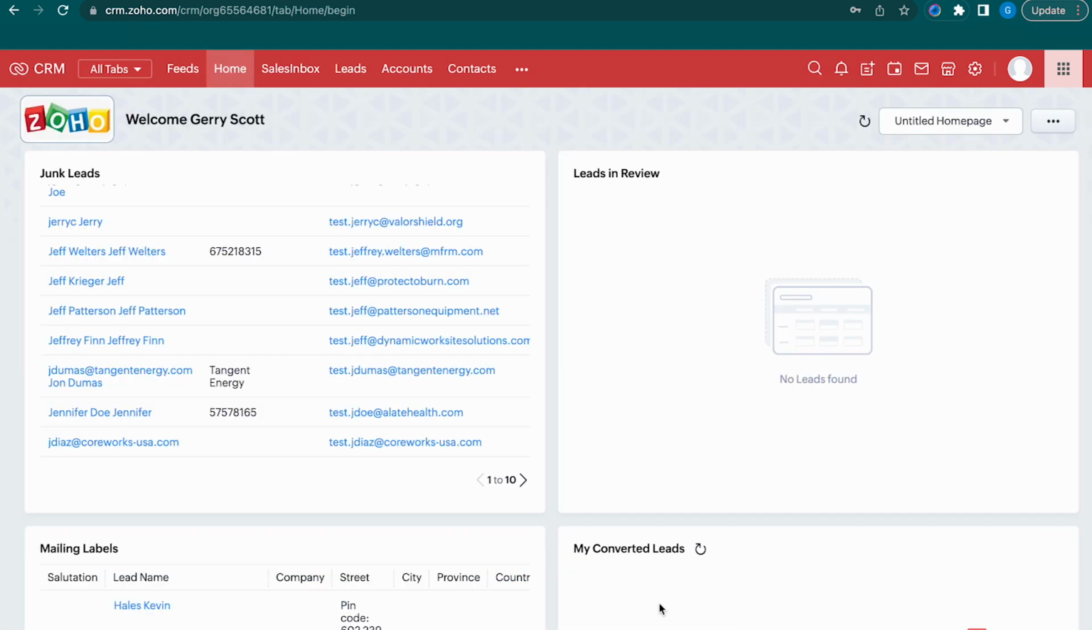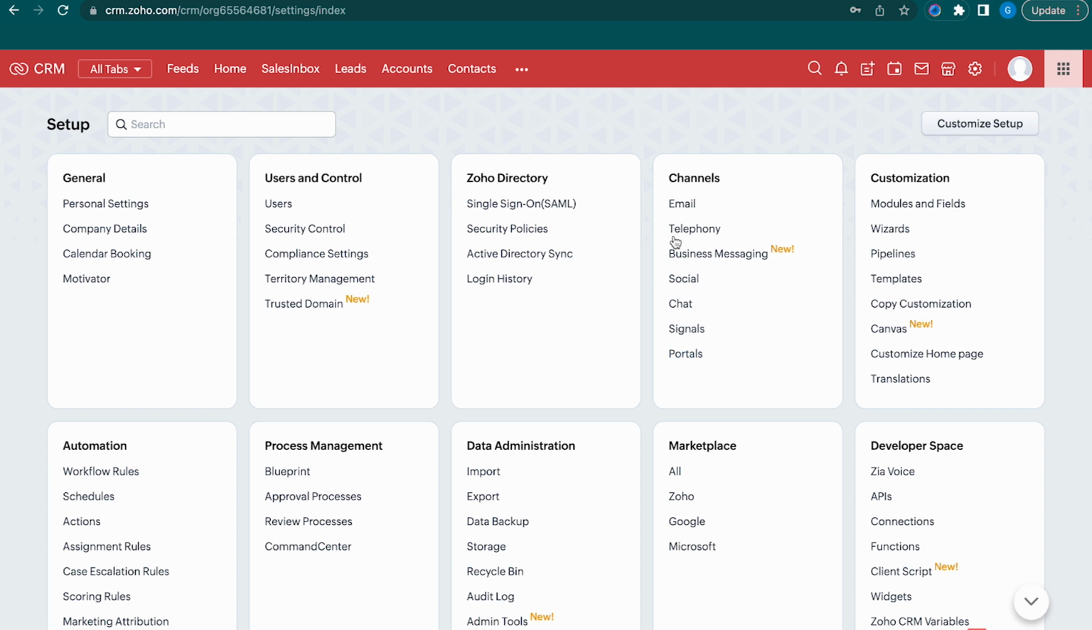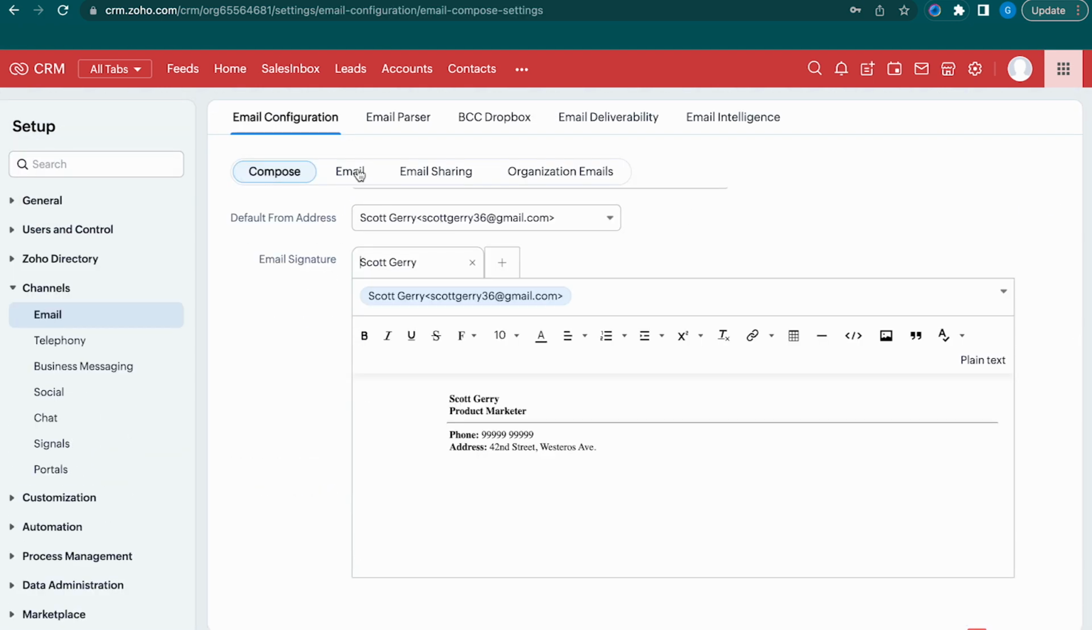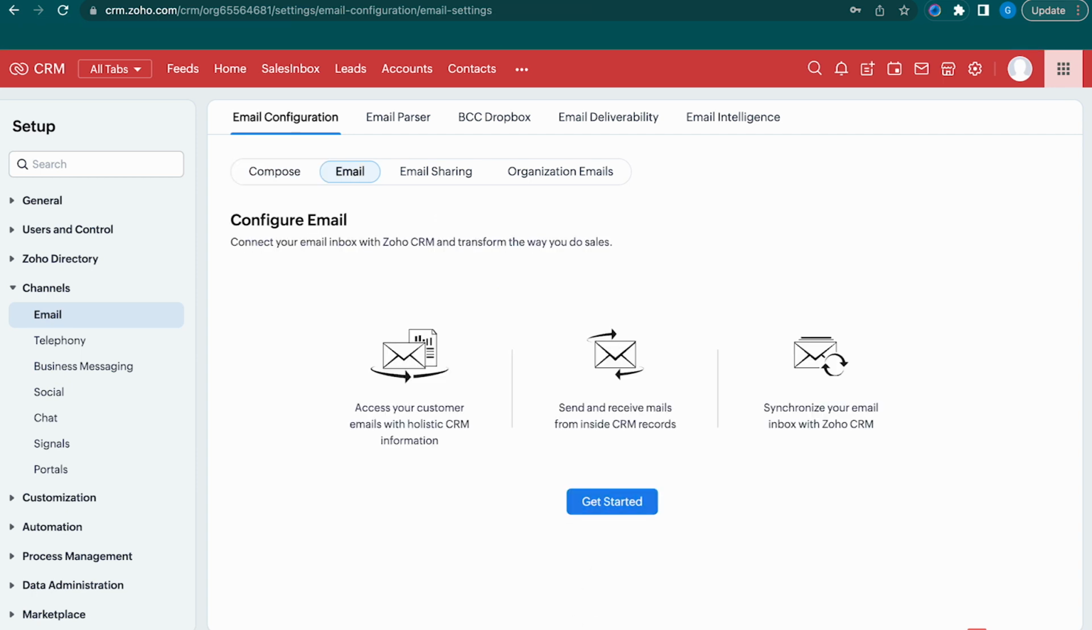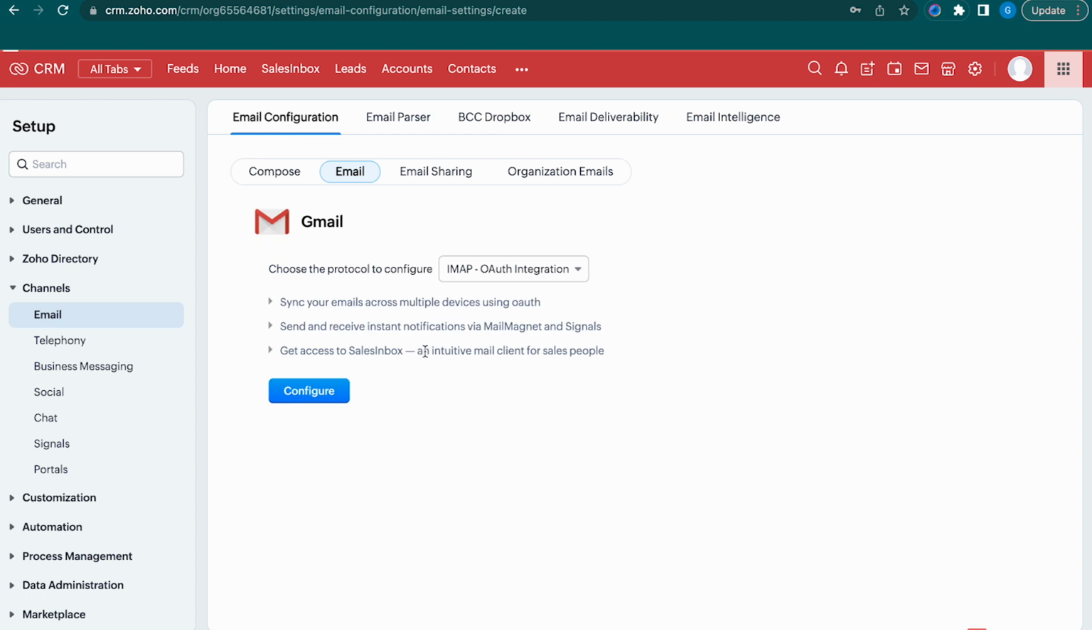Now let's look at a demo to set up POP3 for Sales Inbox. Click on Setup. Under Channels, click on Email. Under Email Configuration, we select the email service, and in the drop down list you can click on POP, click on Configure.